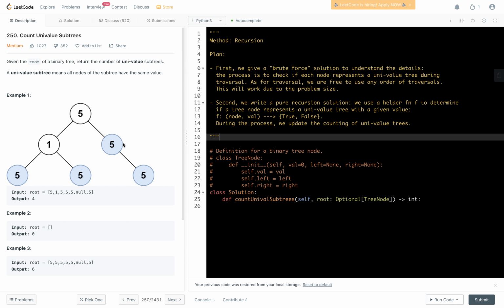Let's have a look at a classic problem. Problem 250, count Univalue Subtrees. In this problem, our main solution will be based on recursion. So here, first let's read through the short statement of the problem. Then we do a simple analysis when we write the code.